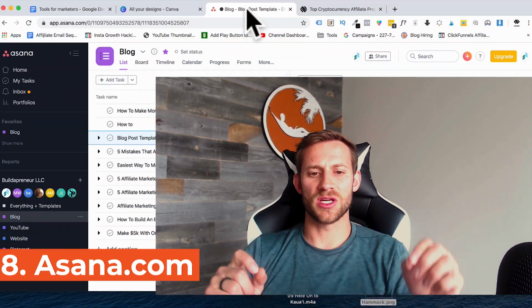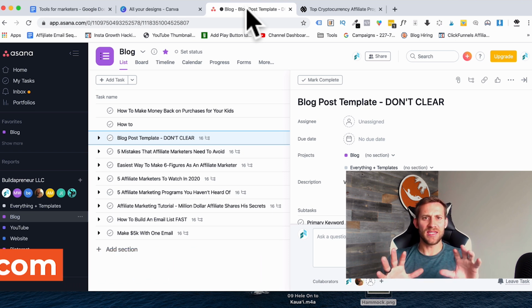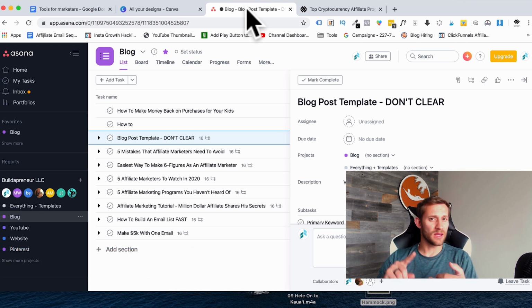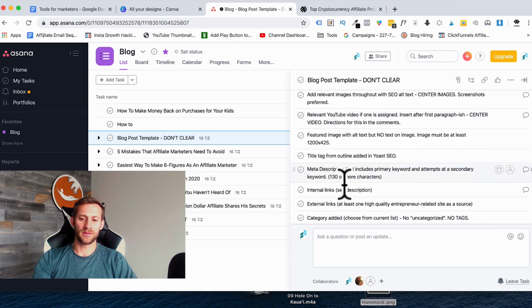Here's another one a lot of you may have heard of, but I get this question a ton. I think it's super important. It's Asana, okay? And Asana is task management software. And the reason I love Asana so much, okay, is I can take any task that I do daily, weekly, monthly, yearly, and I can turn it into a bunch of subtasks. So you can see I write blog posts quite a lot. So I can turn my blog post into a bunch of subtasks here, you can see.